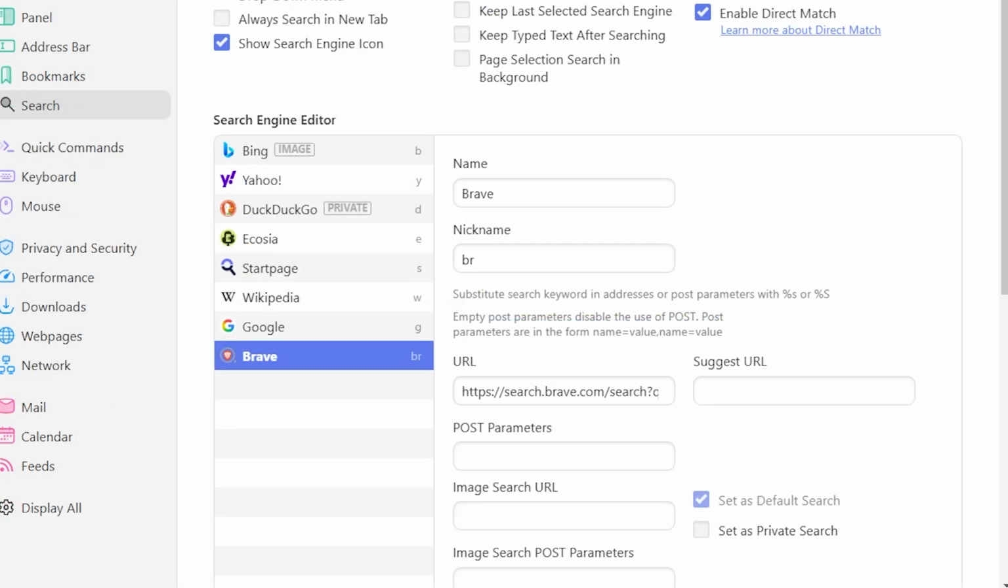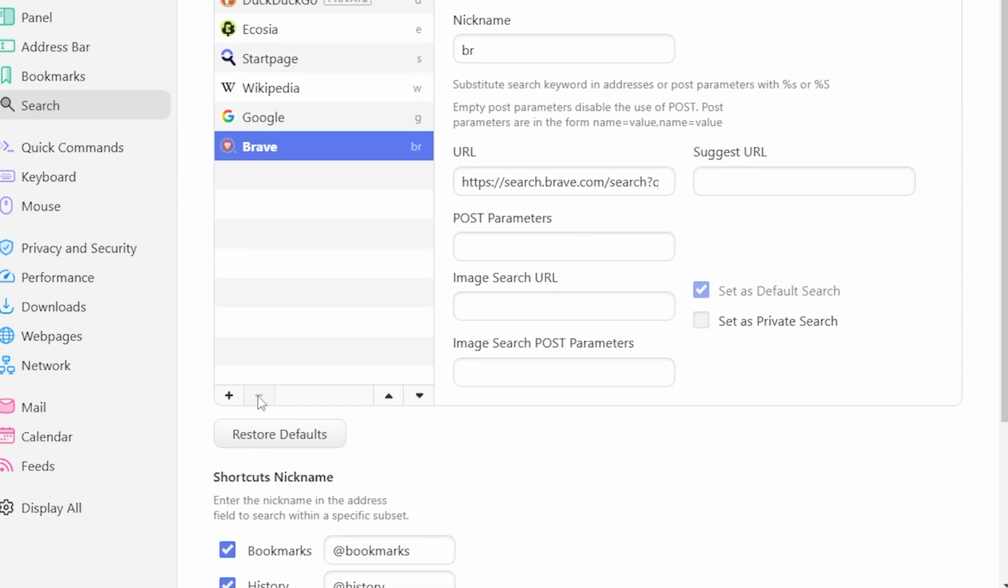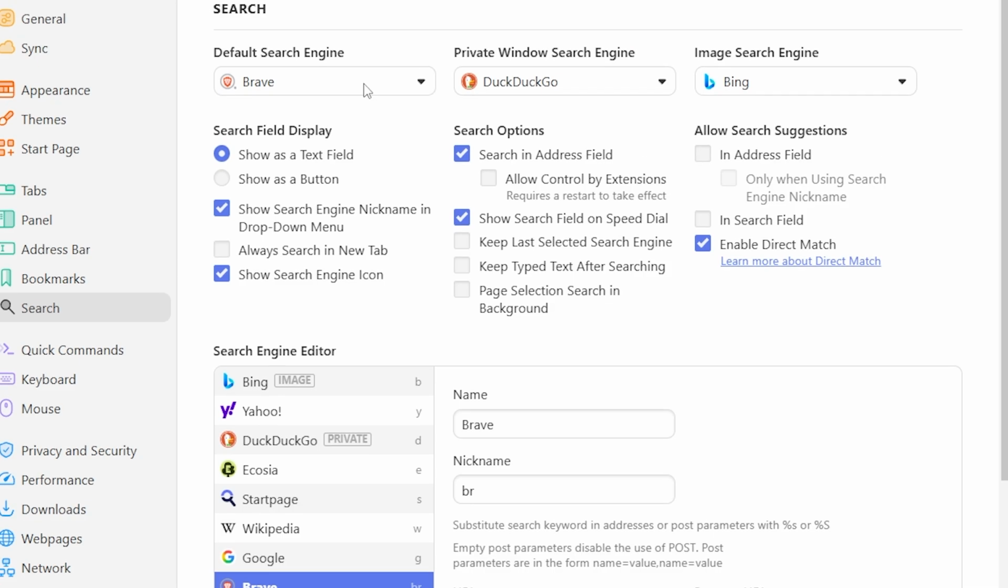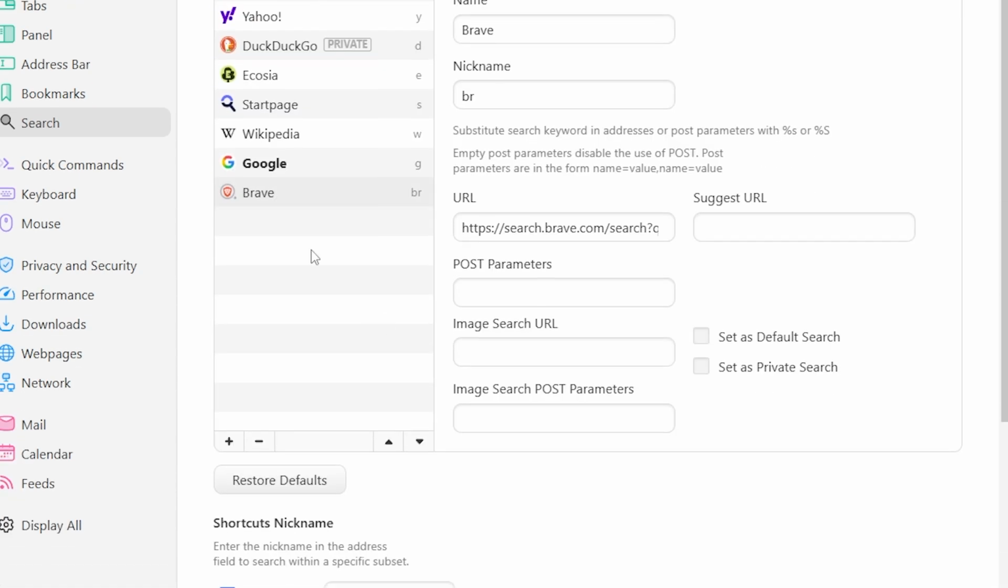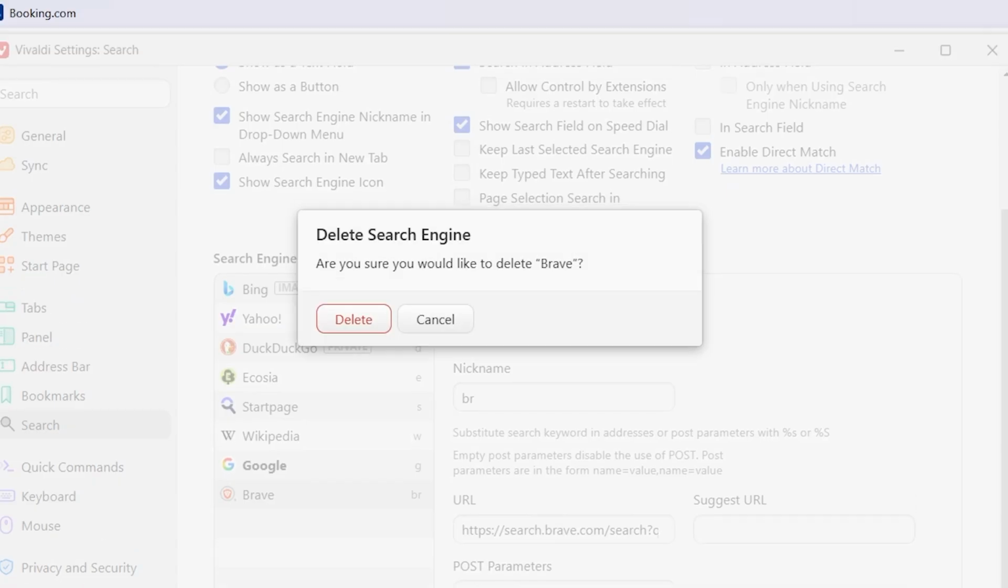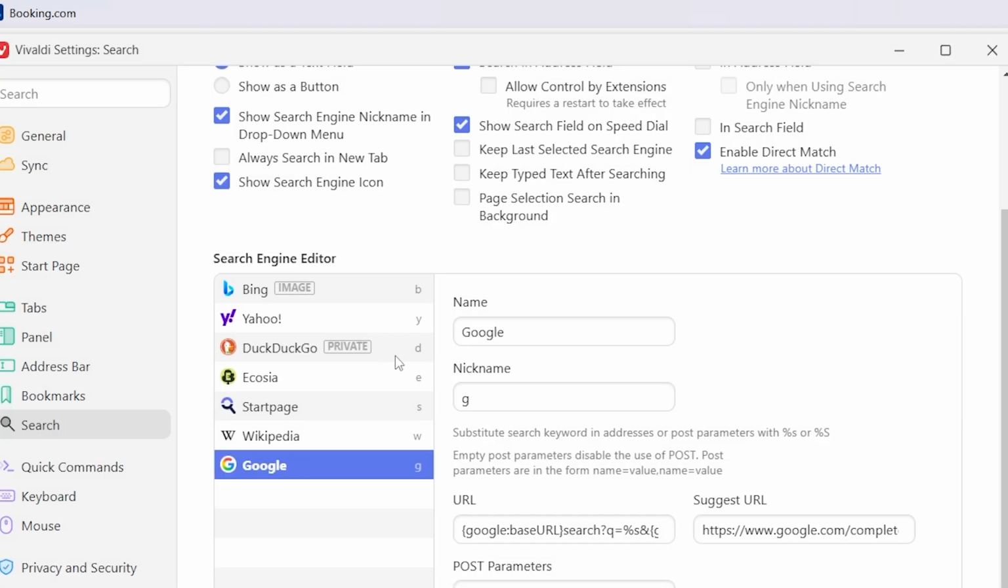You can also remove search engines you no longer need. Before deleting one, make sure it isn't currently selected as your default search engine or your private window search engine. Once that's done, find the search engine in the list and click the Delete button. A confirmation window will appear asking if you're sure. Click Delete again to remove it permanently.